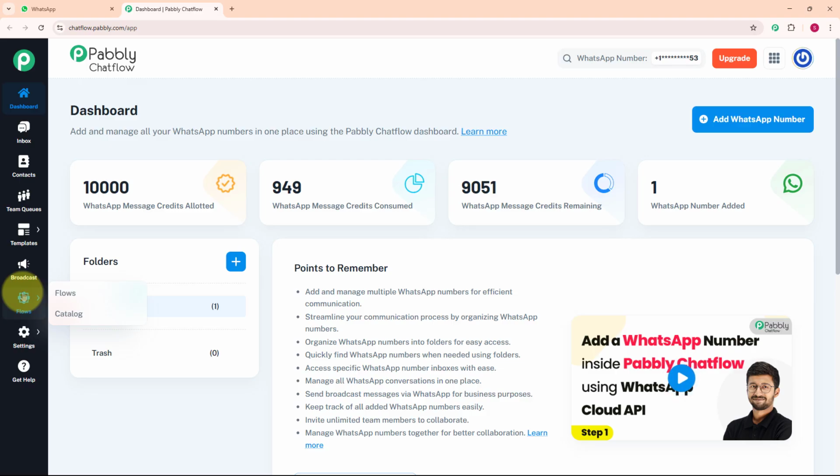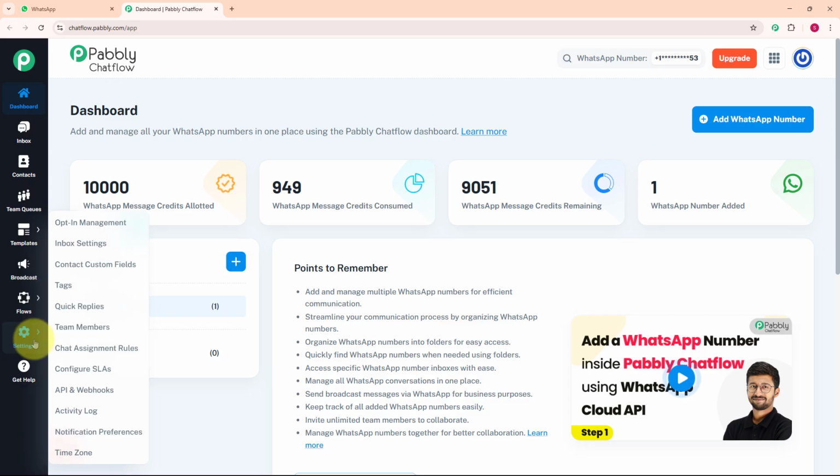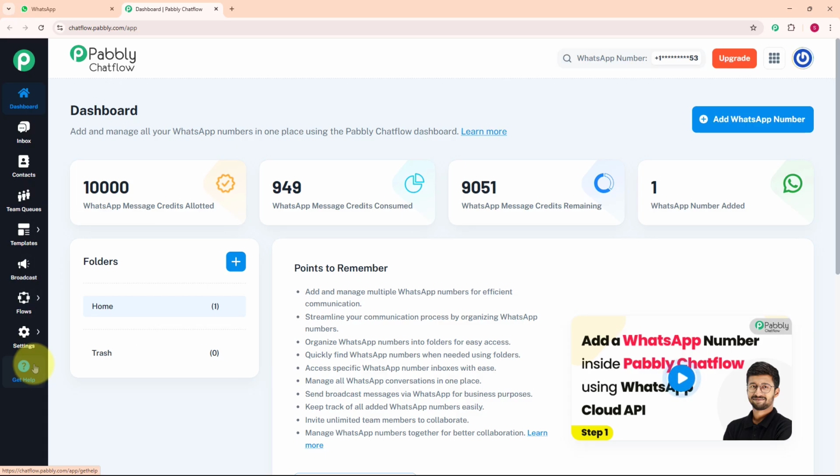And the next one we are getting is flows. Flows are the one which will help us to create our chatbot. The next option we are getting is settings. You can manage your settings according to you here. And the last one we are getting is get help. If you need any type of help or support, you can just click on get help.